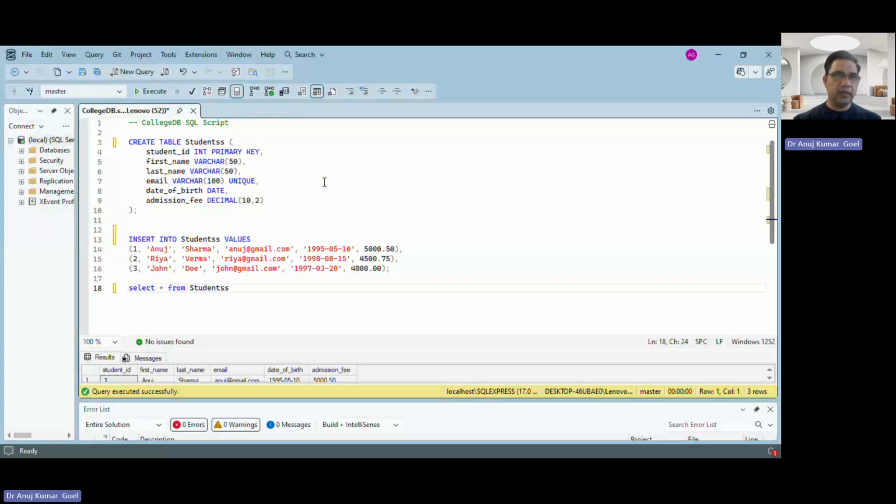So now on your screen, you can see I deleted the other data sets. So here we have only the students data set. We are creating the table with the name students, and we declared the six columns with different types. Student ID is integer. First name, last name are variable characters, email as well. Date of birth is date type, and admission fee is decimal. Then we are inserting the information.